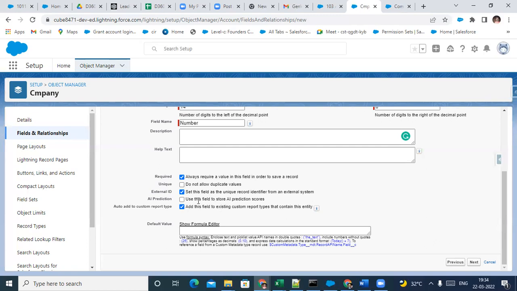So Einstein Analytics, whatever it is, is used in dashboards to predict scores or forecast data, opportunities, upselling, all these things. So yeah, that's one of the things.